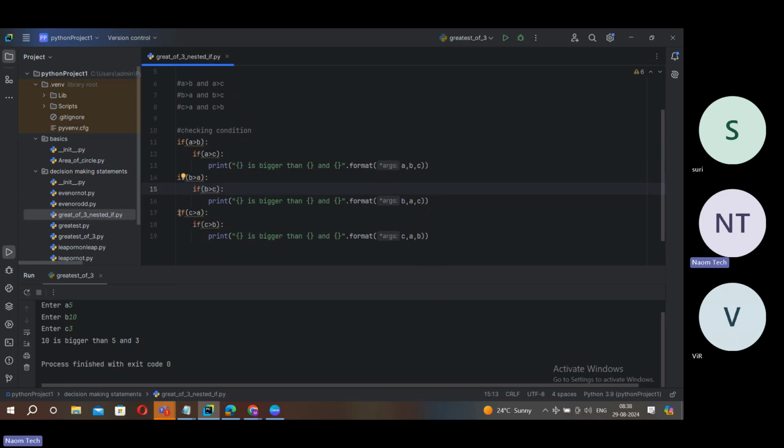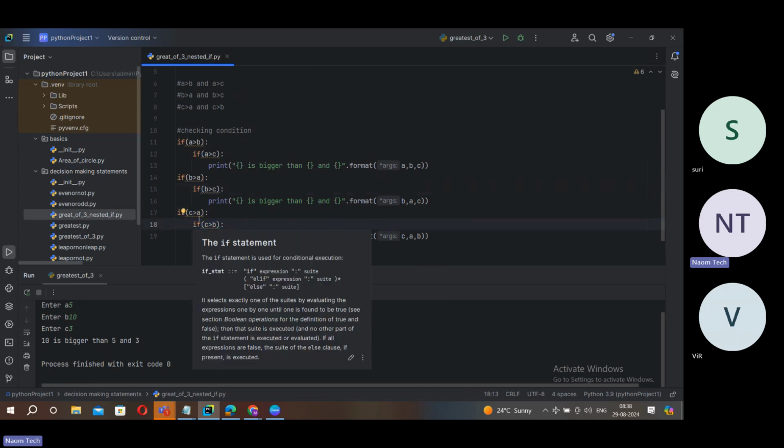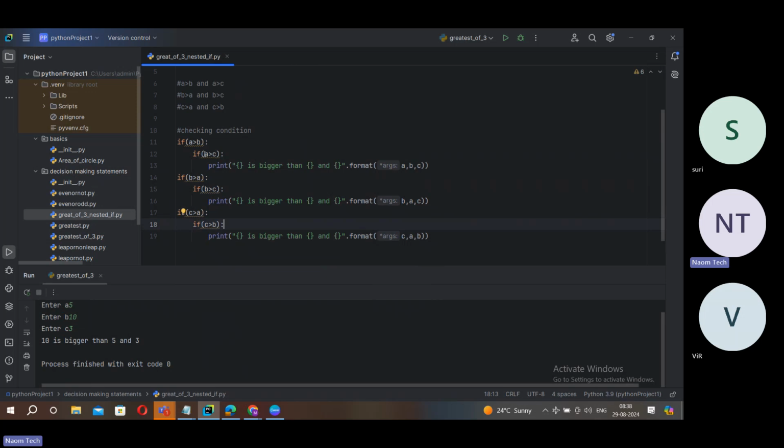Else it comes to C. Even if C should be bigger, both these conditions should be true. So this is how you can find the greatest of three numbers with nested if, you can see here. Right? You can split these conditions one inside another and you can create it. Same thing what you did with multiple if, you can create with nested if.